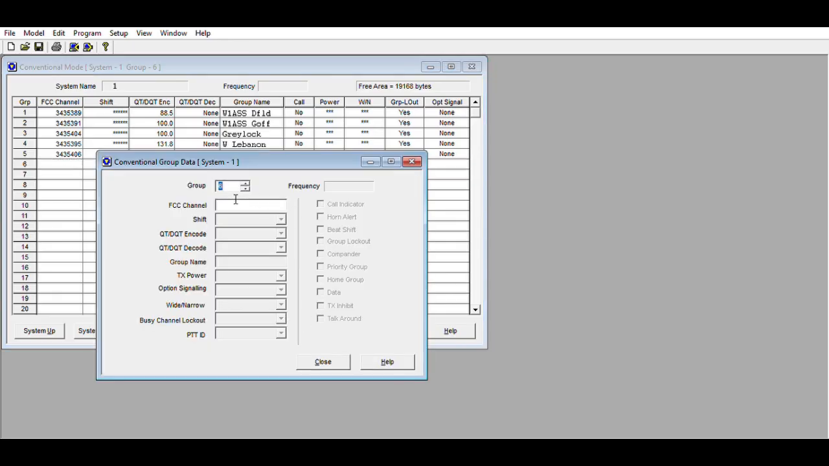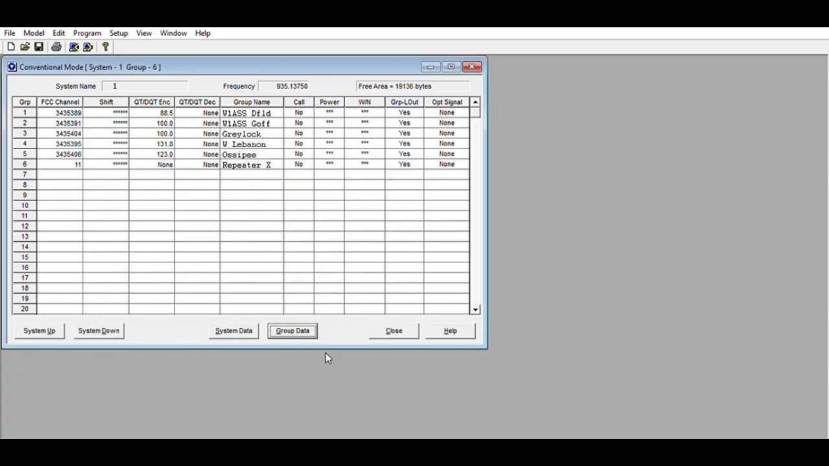Group 6. Put 11 in there, which gets you the .1375. I'm just going to rename this to repeater X. So right now the frequency is wrong. It's 935. We're going to want 927.